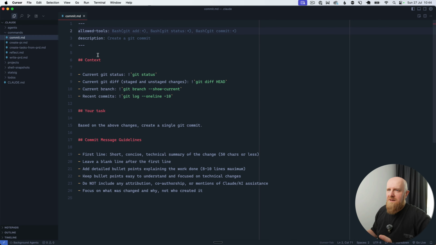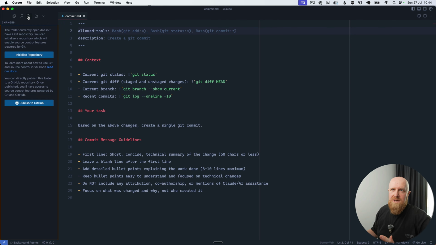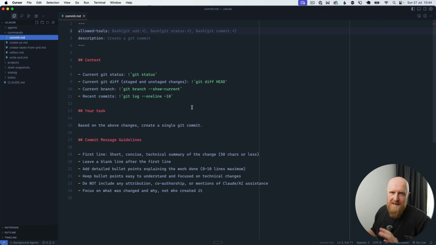And you'll see in the context here that it's been told to run git status, check git diff, look at the branch name, look at the recent commits, and then based on those, create a single commit. I have previously used Cursor's built-in commits where there's a button you can press to let AI write your commits. But I've found those are way too verbose and don't really describe what's actually going on. So that's why I've implemented this inside of Claude Code.